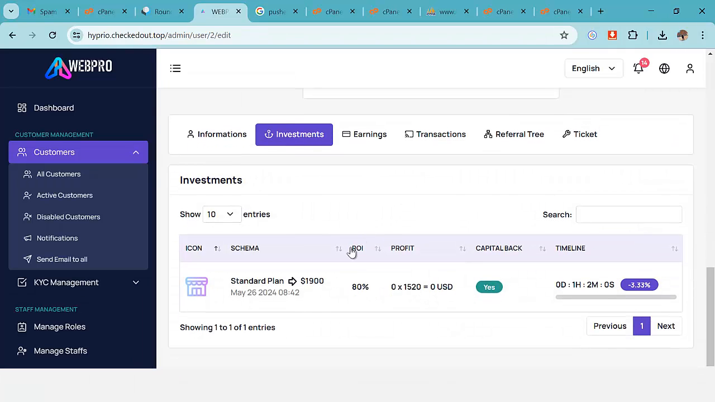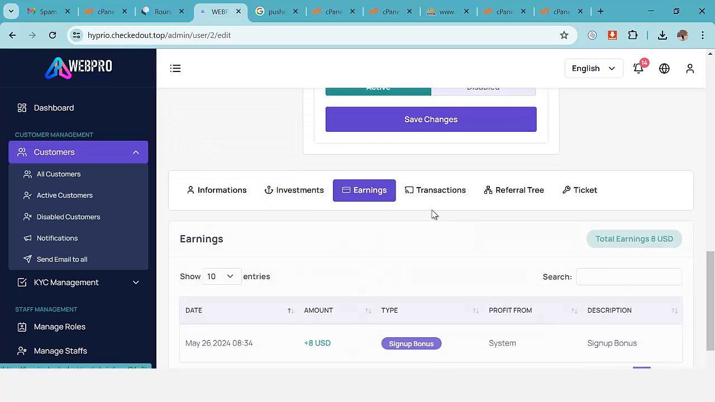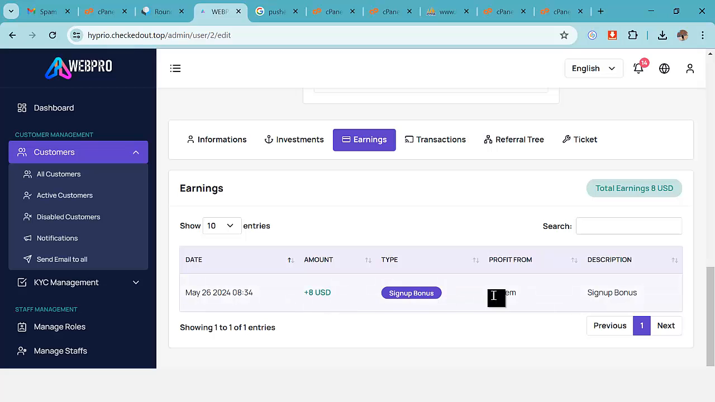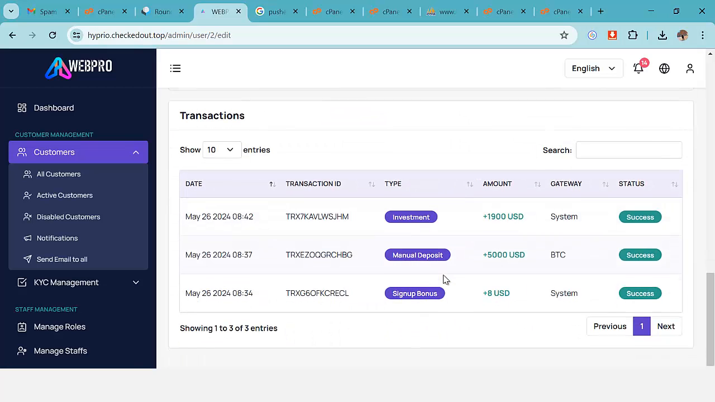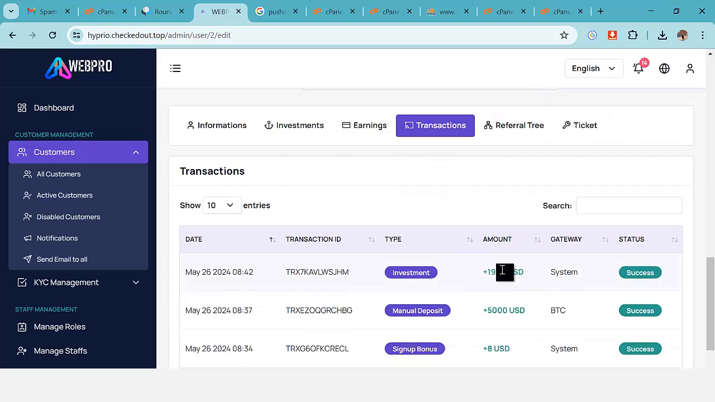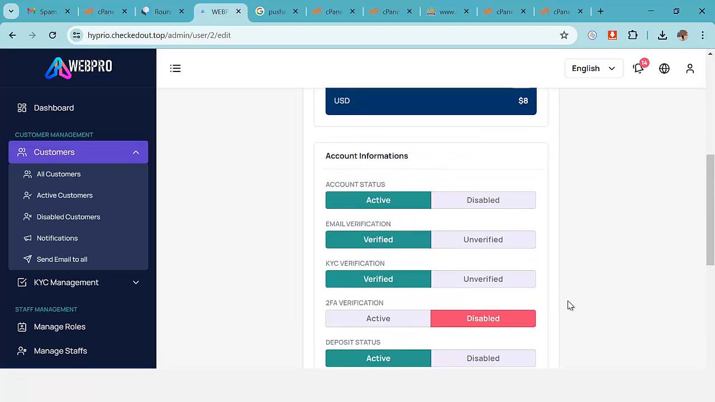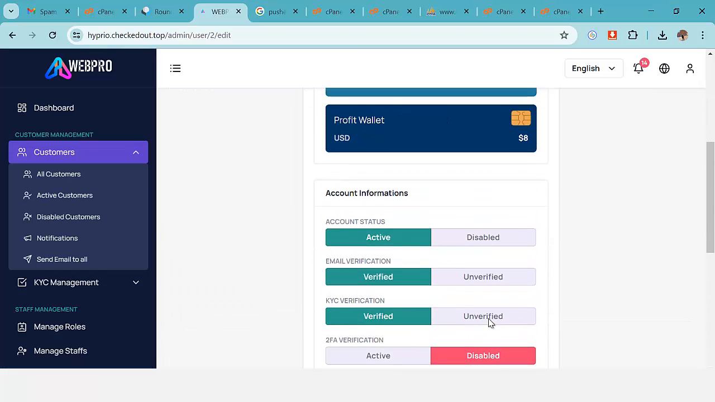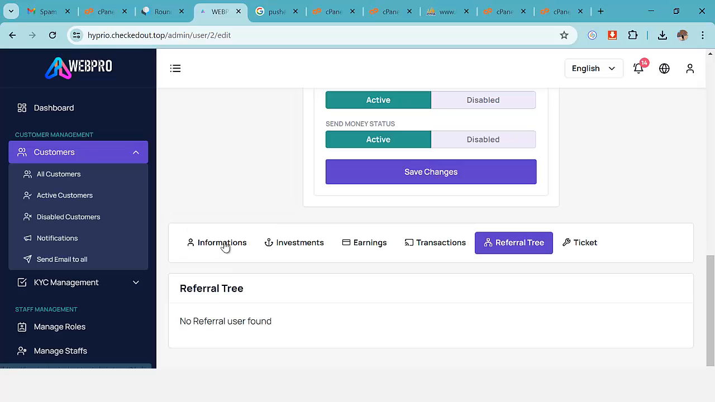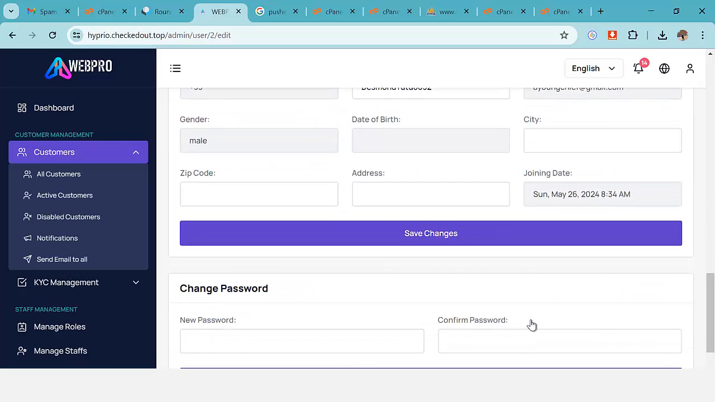If we go to investment, we can also see the investment that he has invested from here, and we can see that the investment is counting, right? It's running, 1 hour, 1 minute, or something like that. If we go to earnings, we're also going to see that he has earned $8. If we go to transaction, we're going to see all the transactions this particular user has done. If we go to his referral tree, if he has referred anybody, we are going to see them on his referral tree. And you see that this is so powerful, right?